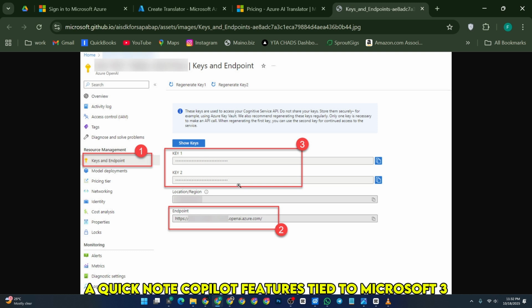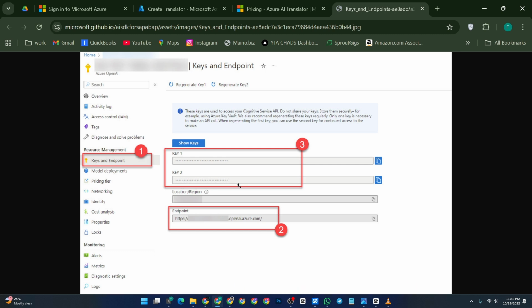A quick note, Copilot features tied to Microsoft 365 often require specific licensing and OAuth or tenant consent. For simple Azure Cognitive Services usage, the keys and endpoint are what you need. Always keep your keys private and rotate them if they're shared.